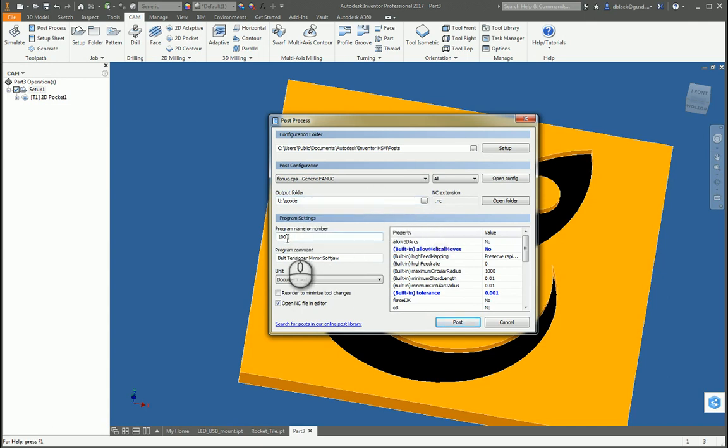The program number is just fine, and you'll need to make one slight change here. By default, the helical moves is yes. I recommend you turn that to no. Our Techno router does not interpret true helical moves. Setting that to no will just change those helixes into a series of straight lines that approximates a helix. All the rest of the operations should be good.